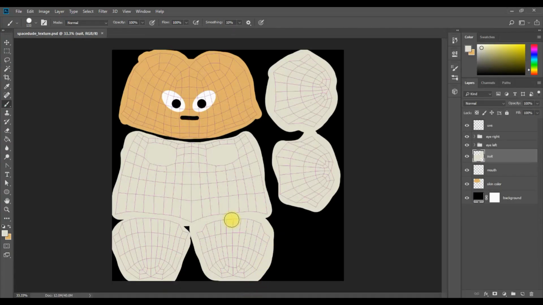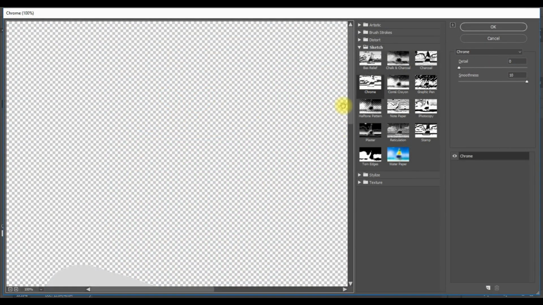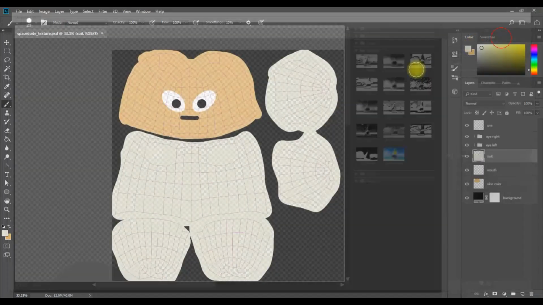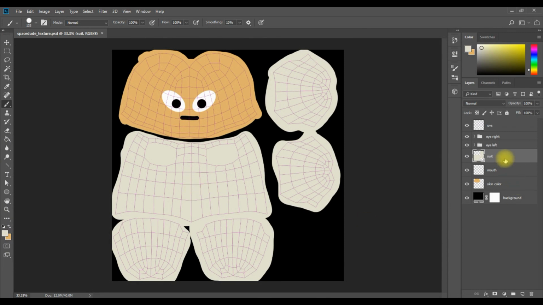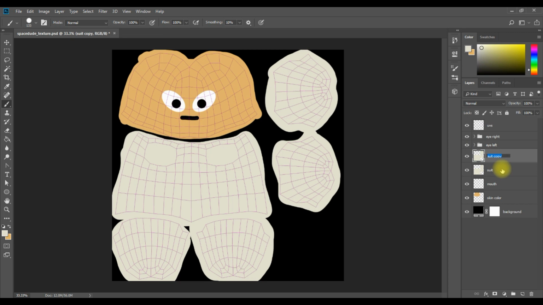But I want to add some texture to the spacesuit, so I'm going to choose the suit layer, and go up to Filter, and then Filter Gallery. Actually, I'm going to make a copy of this just in case. Hold down the Alt key and then drag the suit layer. Let's drag the copy of the suit layer above the old one. That way I can see it, it's on top. And I'll call this suit texture.